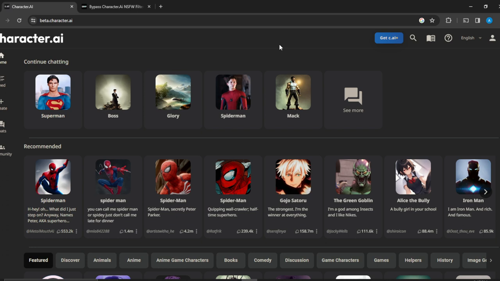So now that we're here, let's hop into today's task, which is how to make characters talk to each other on Character AI. It's just a very simple way of saying how to add different characters into a group so they can communicate with each other. So how do you do that?